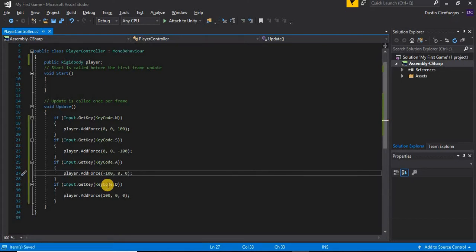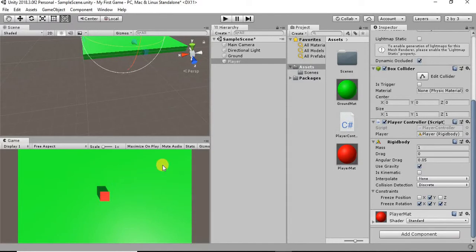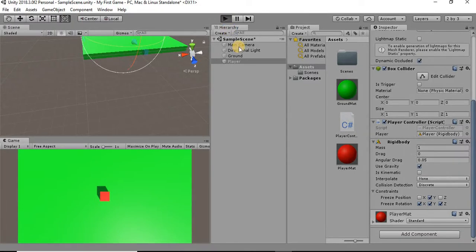So now if we go ahead and save, go back into Unity, let it compile, and press play, all 4 of our keys should be working to kind of move around the player. Just like that. Perfect. So now I feel like this is a little fast. We can change that.